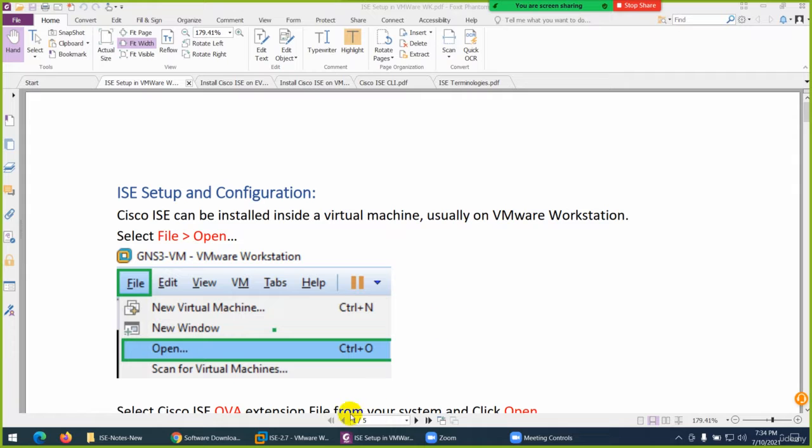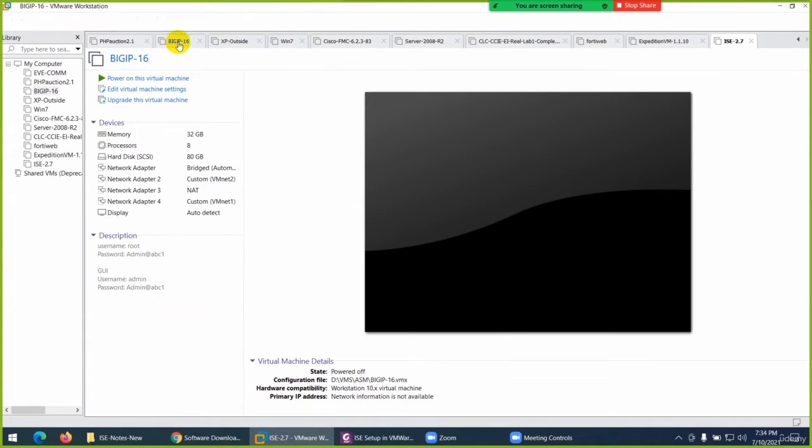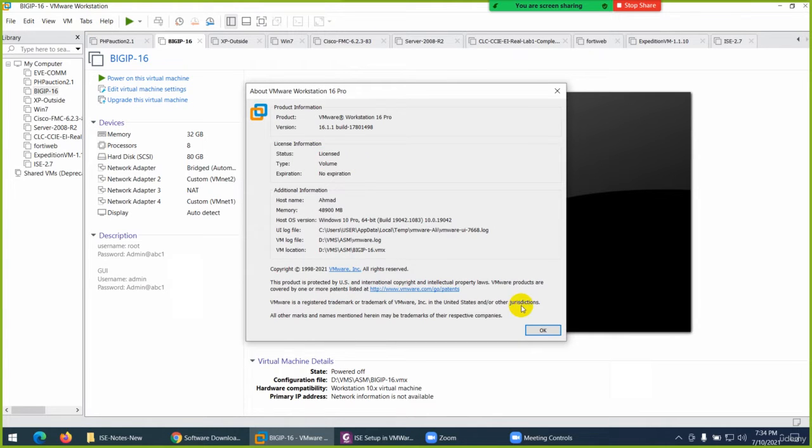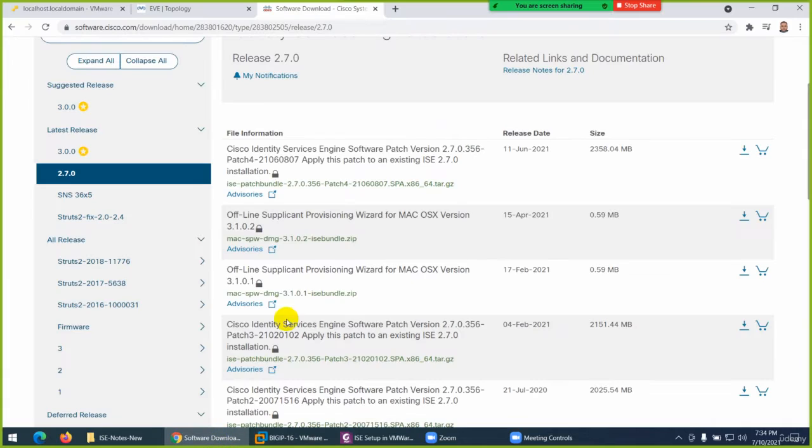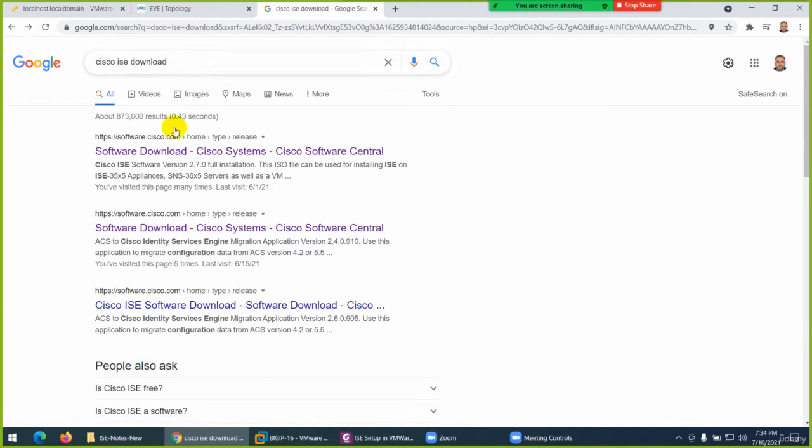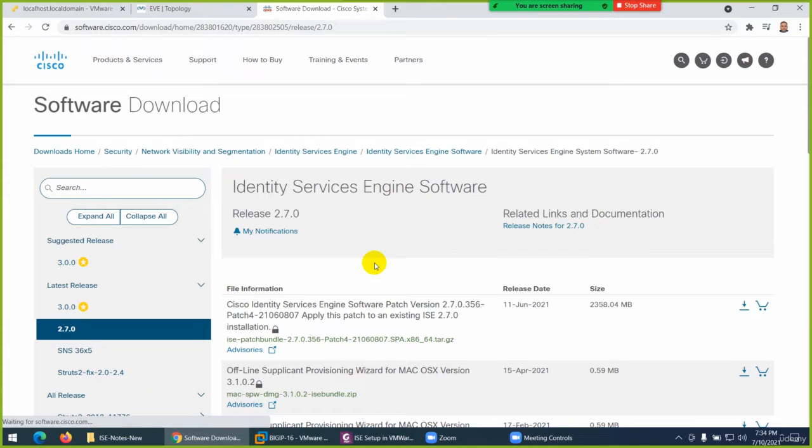So how can we install? I'm here now. This is VMware Workstation 16, version 16. And I already downloaded Cisco ISE 2.7 from here. When you type in Google Cisco ISE download, you can go to software download and you can use your normal account.